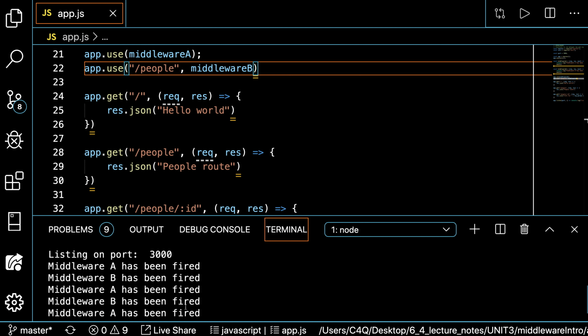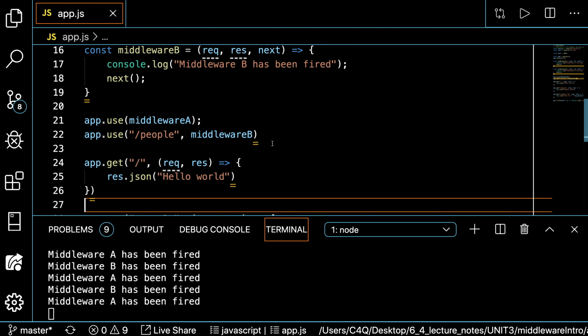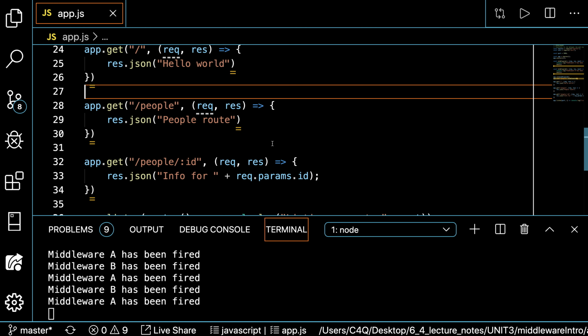Because A, B, A, B, A, right? Yeah, there's no base. So it was correct, right? Okay. You want to scroll down? Yeah, but then you can't see the new thing.